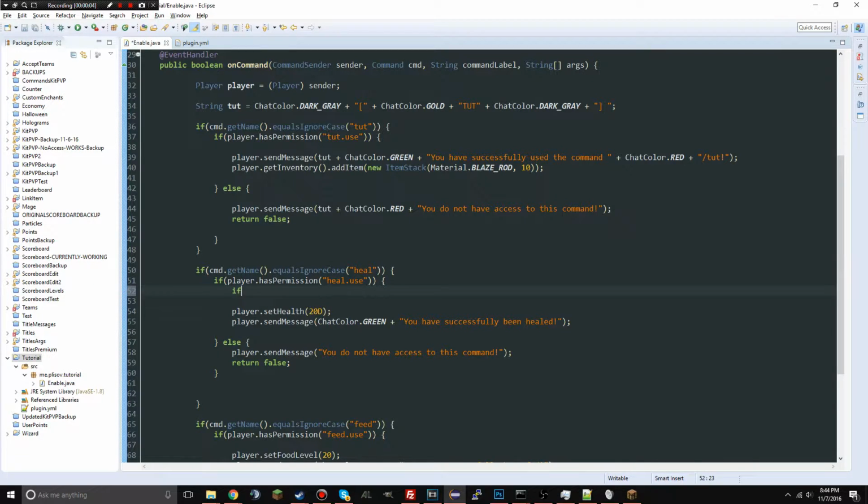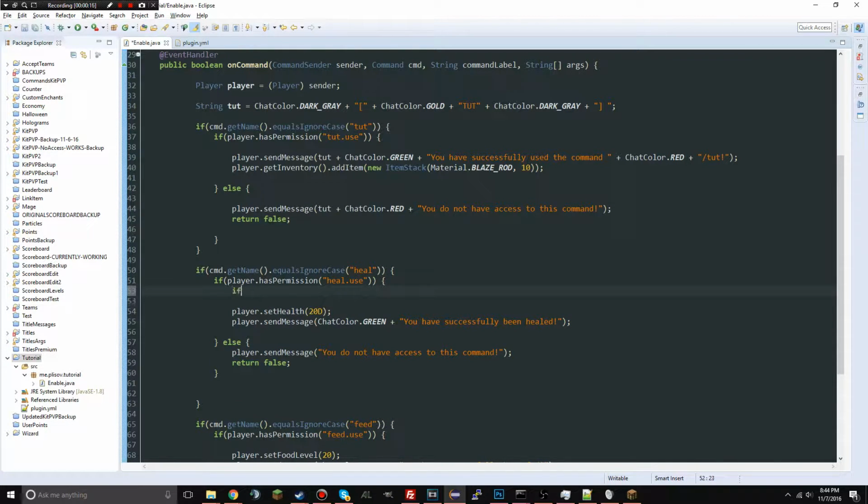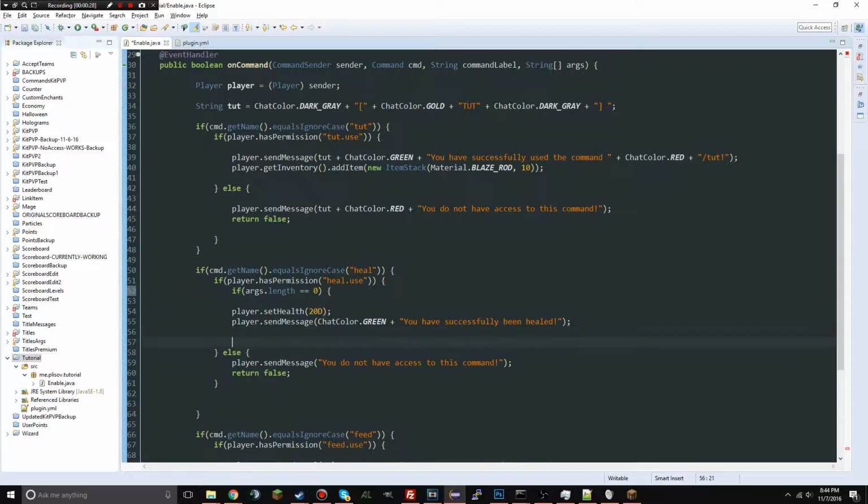Alright, so if we want to heal someone else besides ourselves, we're going to want to go under the if player.has permission heal.use and add a line that says if args.length is equal to 0. So if the arguments are equal to 0, it's going to heal ourselves, right? And so now it's going to check if the player is found.